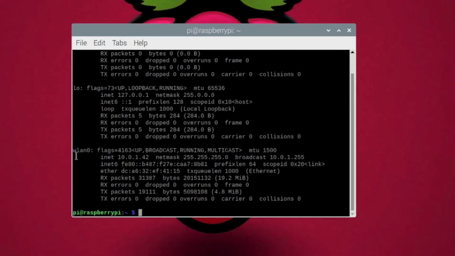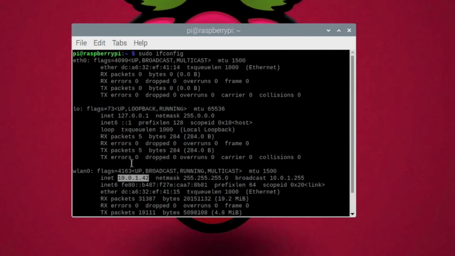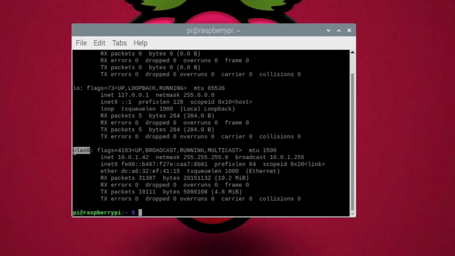What we're interested in is this right here, because I'm running a Raspberry Pi 4 on Wi-Fi. So in this case, the IP address would be right here. That's the IP address to the Pi, and that's how you can actually set it up. So if your Raspberry Pi is connected through Ethernet, you want this right here. But if it's connected through Wi-Fi, you want this right here. That way you know which IP address you have.